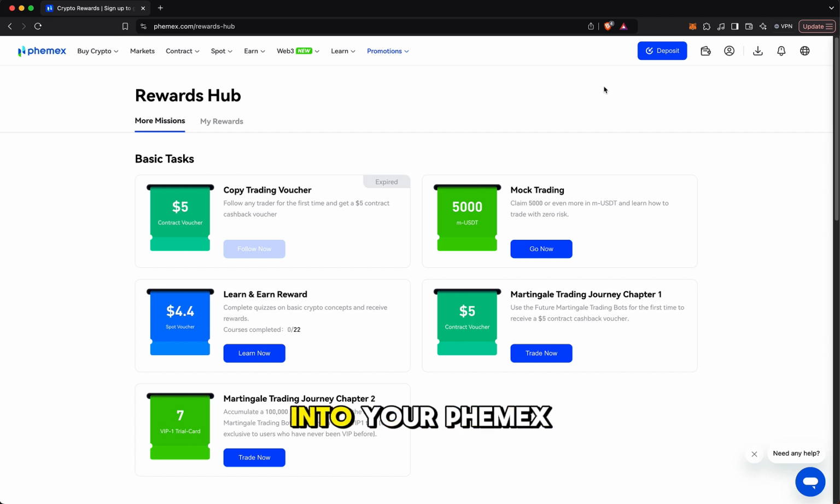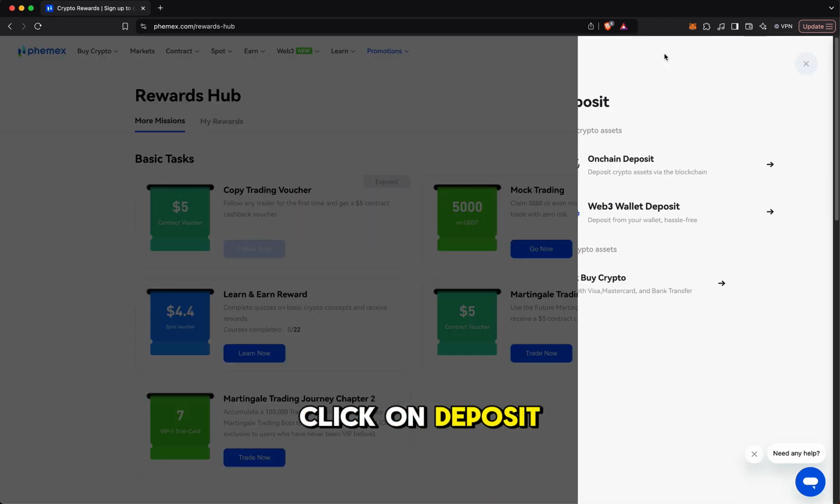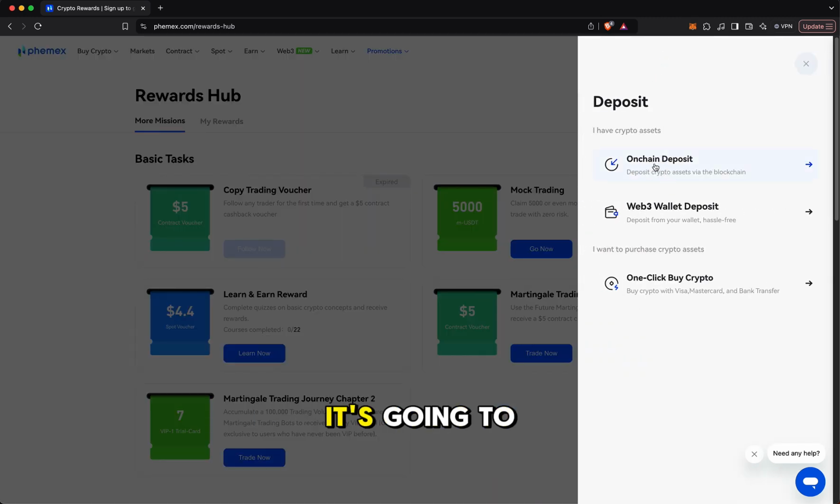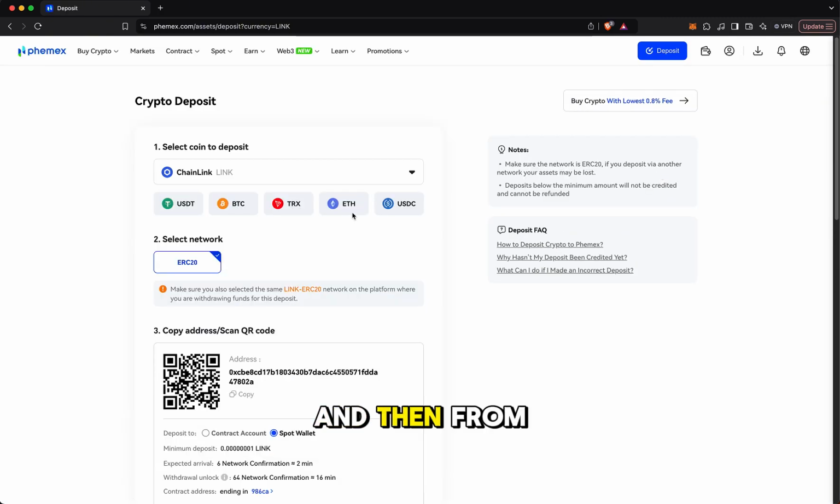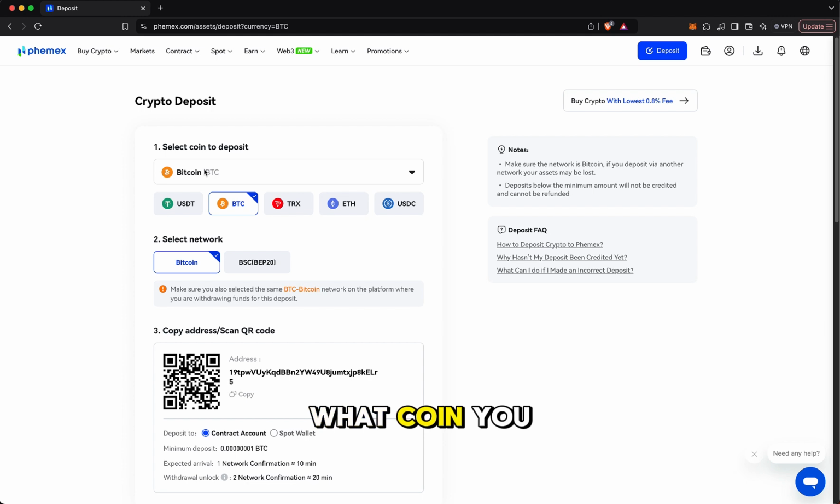To deposit funds into your Phemex account, click on deposit. If you're transferring crypto, it's going to be on-chain deposit. And then from here, you can pick what coin you want to deposit and on what network. If it was Bitcoin, it'd be the Bitcoin network.